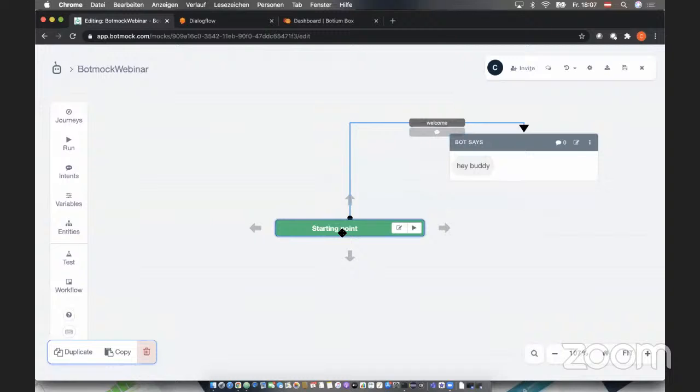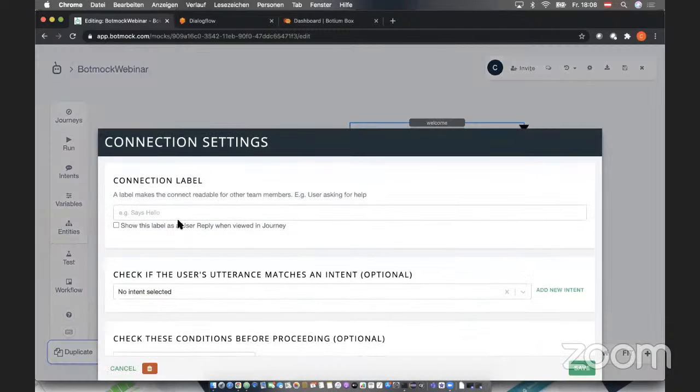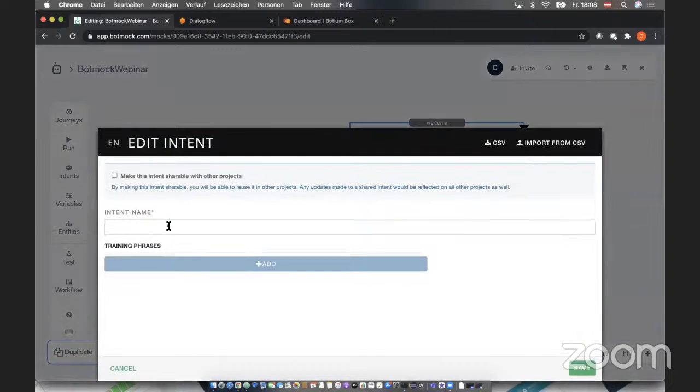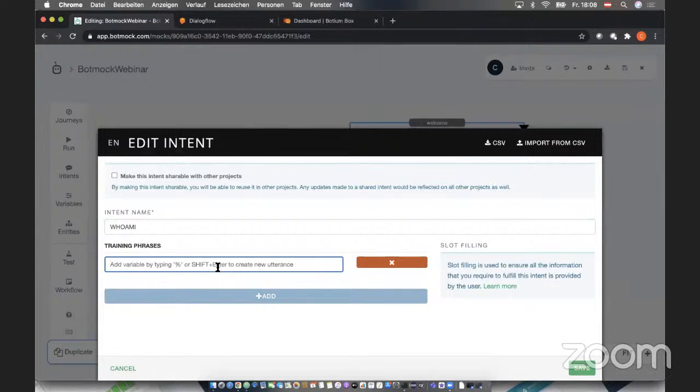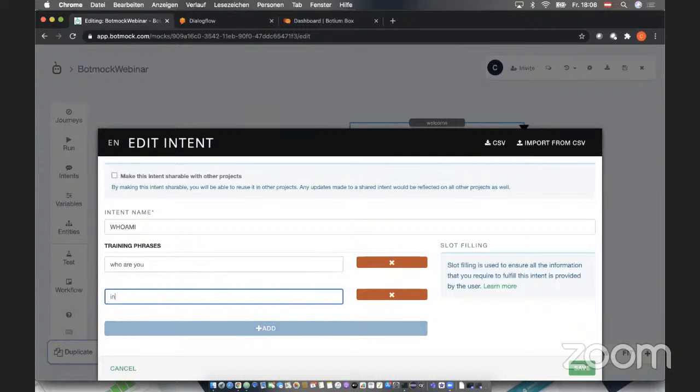And as I have mentioned in the beginning, there should be two more intents covered. One will be, let's call it who am I, where the bot introduces himself. So I add a new who am I intent here. Again, with some training phrases, let's say, who are you, and introduce yourself.